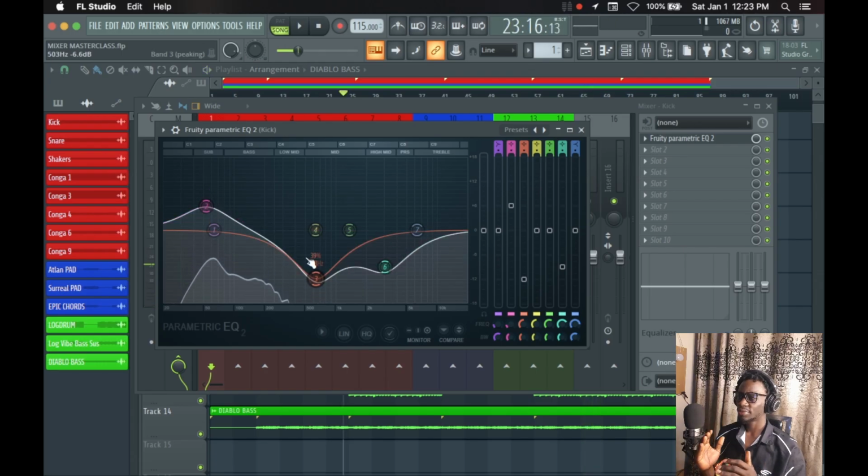EQ is used as a frequency shaping tool. You use it to shape the tonality of a sound, okay? That is, you take away the bad frequencies and you are left with the good ones. And it's a very good practice to always take out the bad stuff first, okay? There are some people that tend to go into the frequency spectrum and all of that.